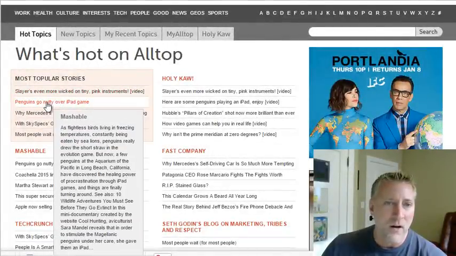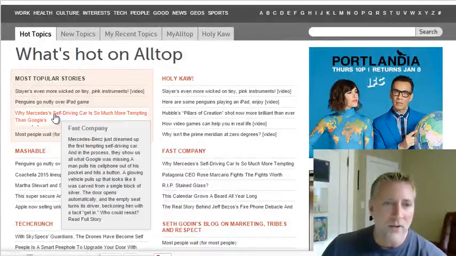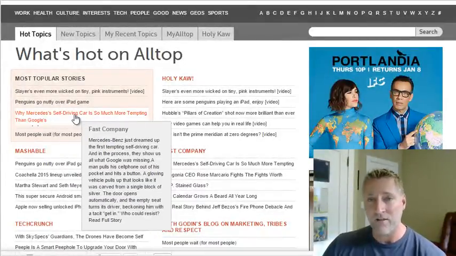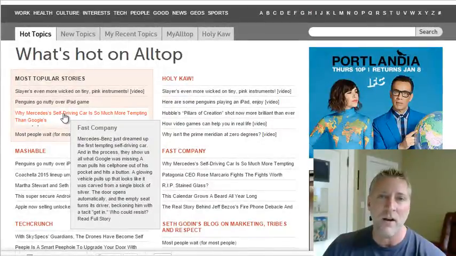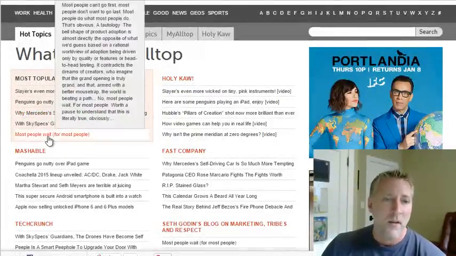Penguins Go Nutty Over iPad Game. Why Mercedes Self-Driving Car. See, there you go again, right? There's lots of people that are now talking about this Mercedes self-driving car concept. And that's, again, because it's super, super popular right now. So if you do a blog post on that, you're going to get some traction right away.